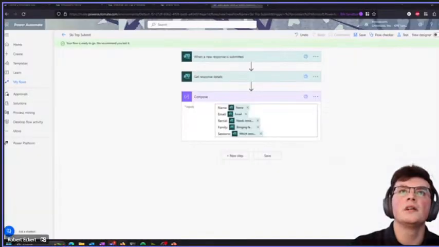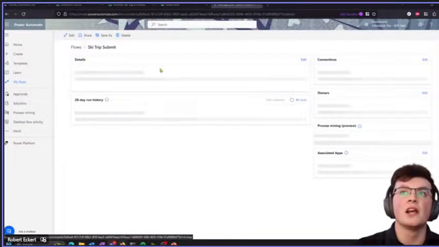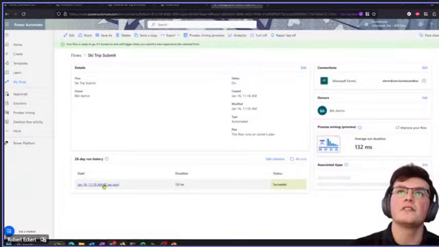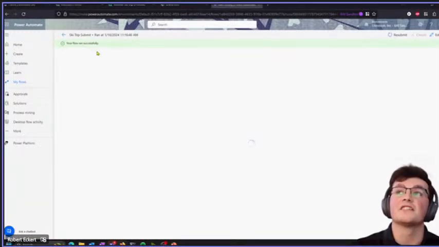Perfect. So now, if we go back to our flow and go back a page, we're going to be able to see that we have a run. So let's go into our run of our flow. And we can see that it ran successfully, so that's good.